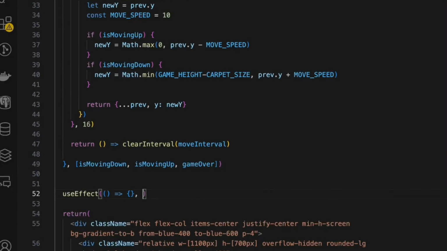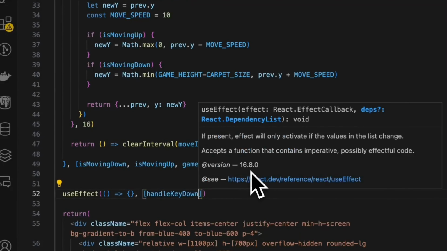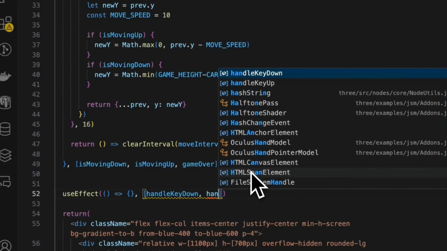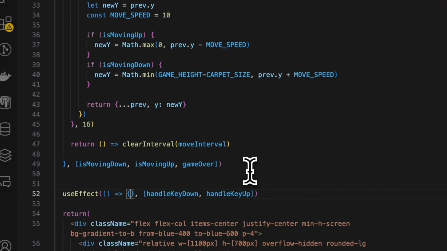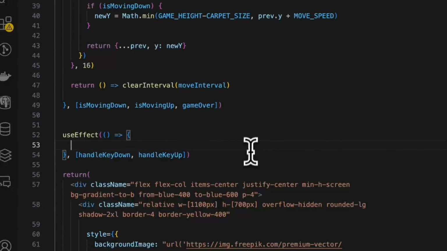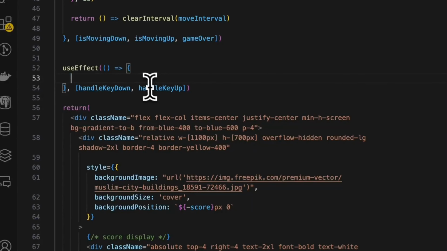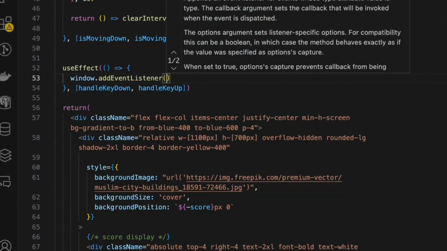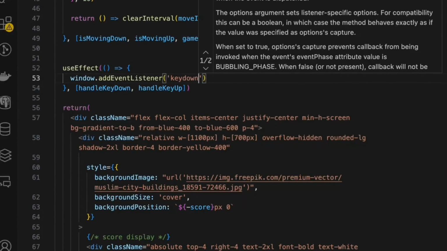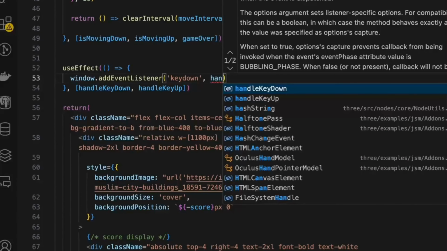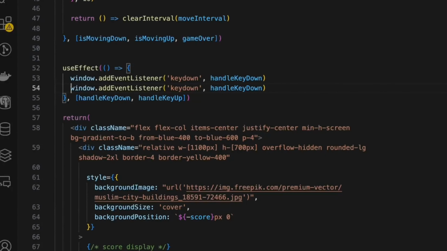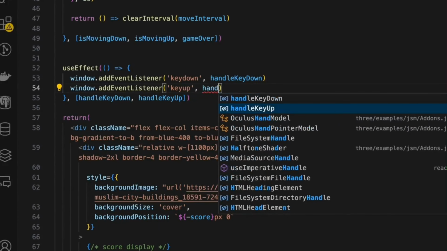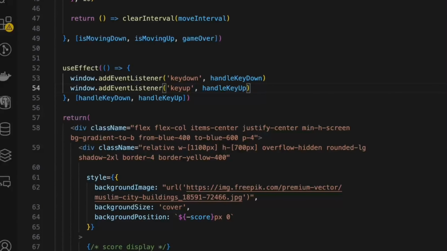Okay, and here the dependency array will have the two functions that we defined, which is handle key down and handle key up. So whenever there are key presses, this use effect is run. Now what does this use effect do? We need to just add event listeners. Add event listeners for key down like this, and when there is a key down, call the handle key down, and similarly for key up and call handle key up. And that's it for this function.